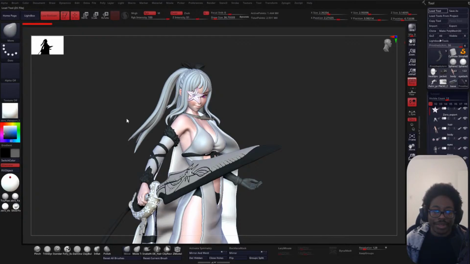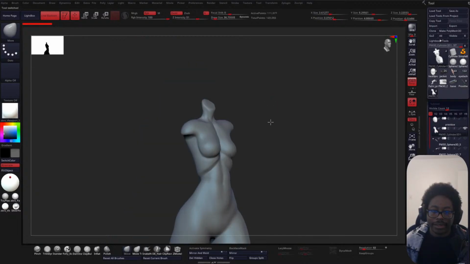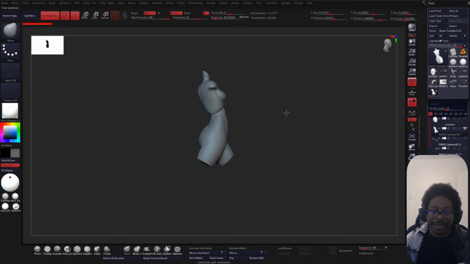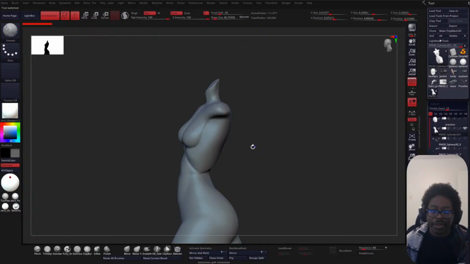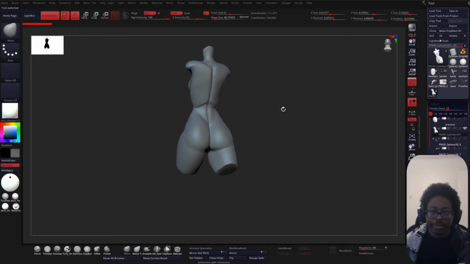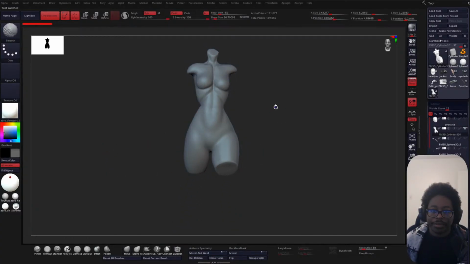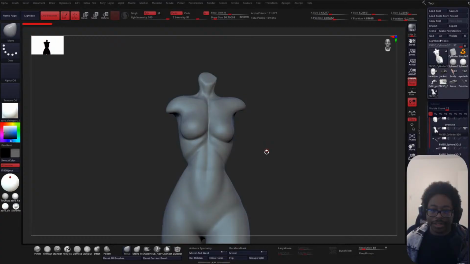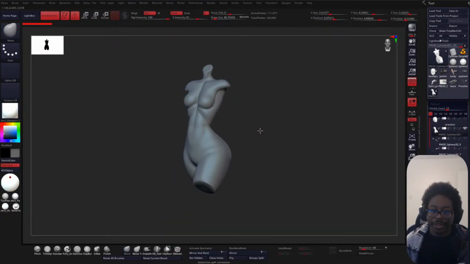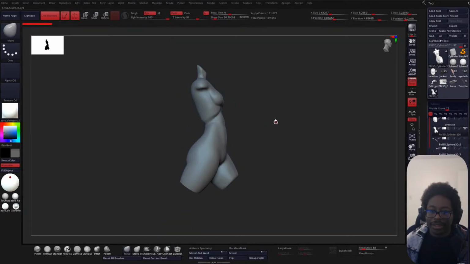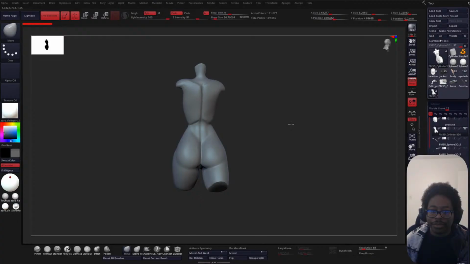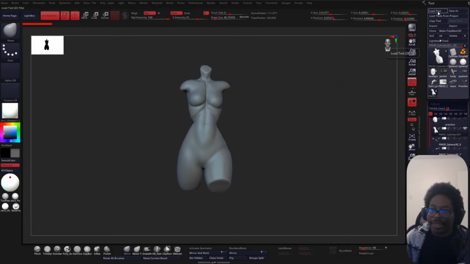And now we're back in 2025. This is the one that I did yesterday. I was just practicing sculpting without using symmetry. It was just a quick speed sculpt of a torso in 3 hours using no symmetry. This is yesterday's practice sculpt.